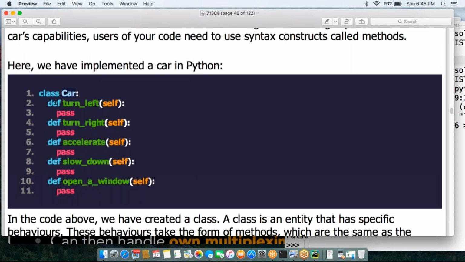So now, like this, we can define a variable and methods. We are using pass. Pass means return void. It will not return anything. Pass is a keyword.